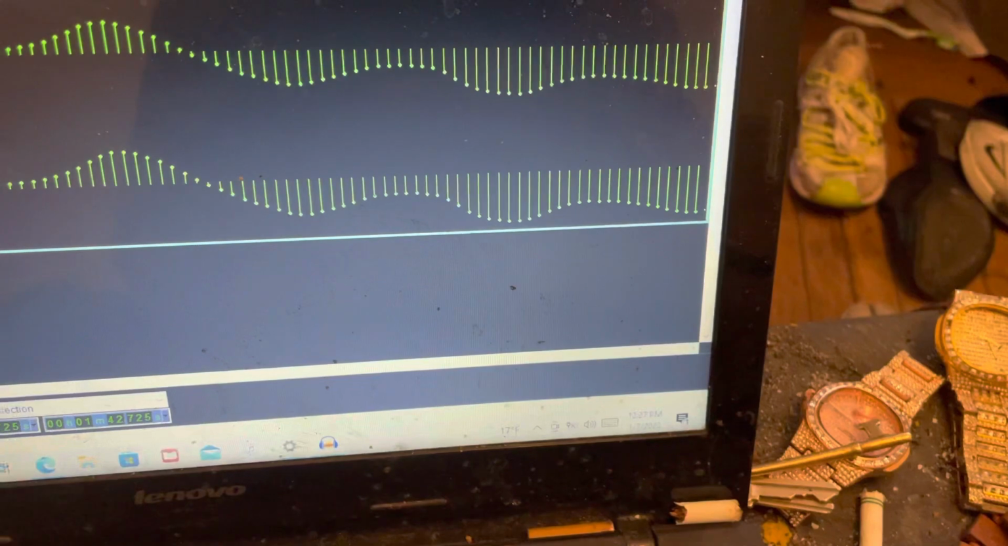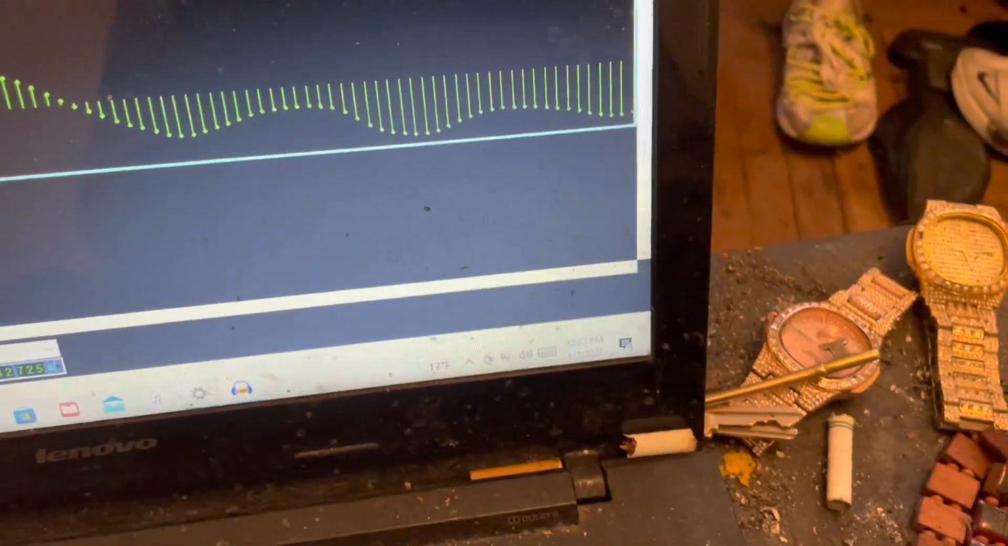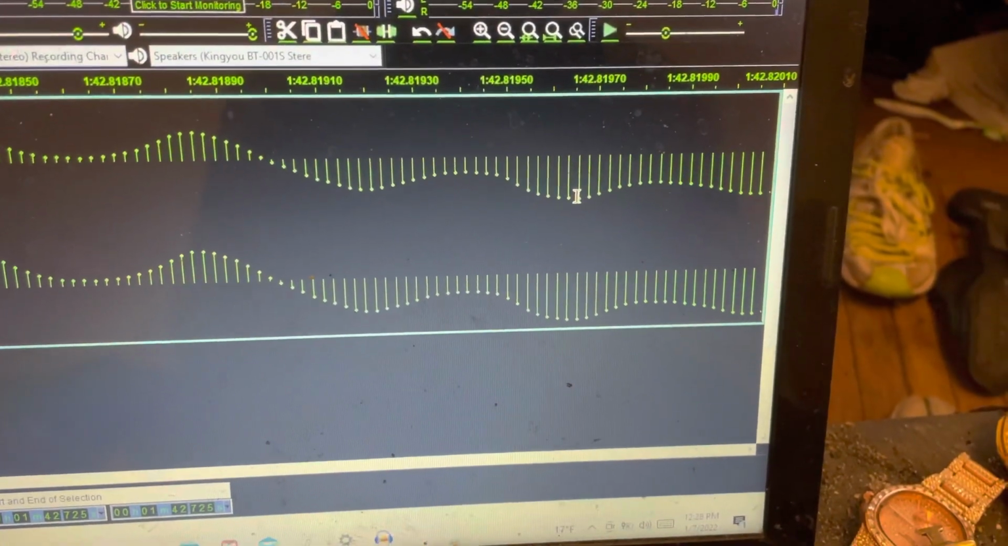But then, and you really have to eyeball this, then you would hit the shift button and then click on that.